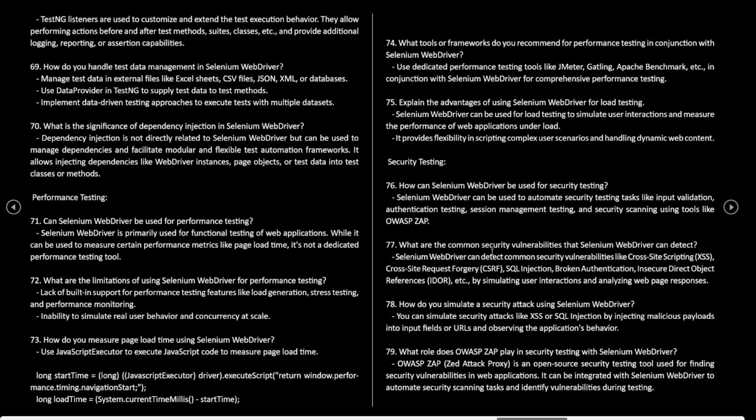What are the common security vulnerabilities that Selenium WebDriver can detect? Selenium WebDriver can detect common security vulnerabilities like cross-site scripting, cross-site request forgery, SQL injection, broken authentication, insecure direct object references, etc. by simulating user interactions and analyzing web page responses.